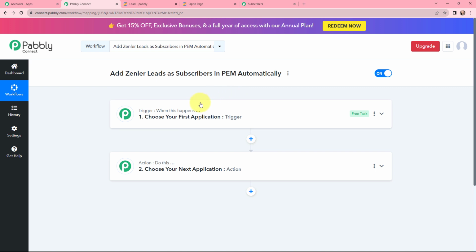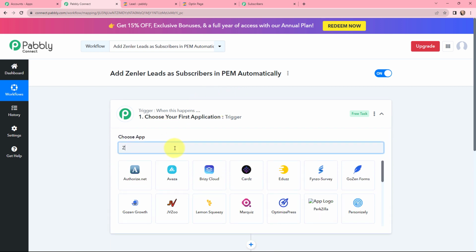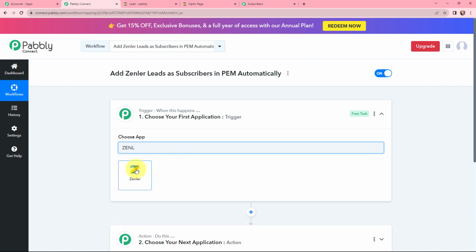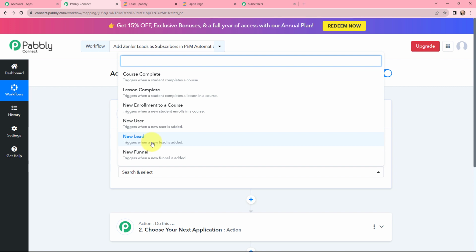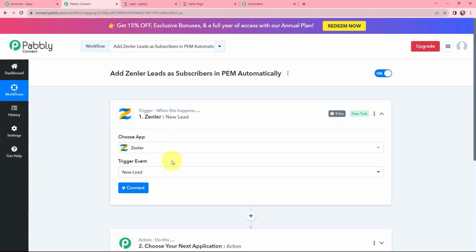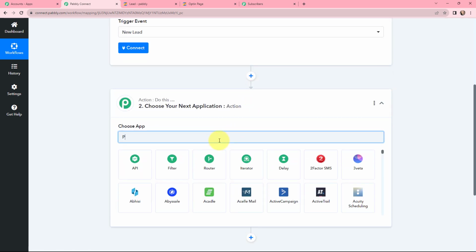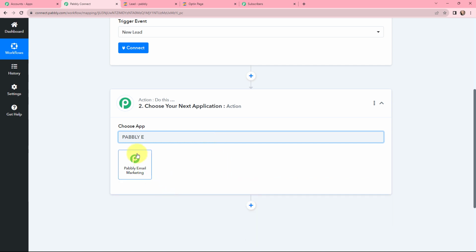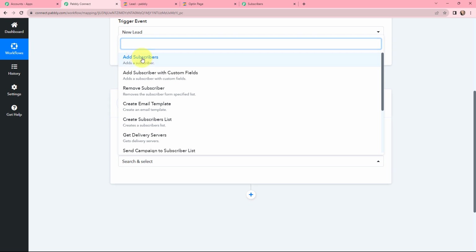So now moving to my use case, that is to add Zenler leads as subscribers in Pabbly email marketing automatically. So over here in my trigger window, I'm going to use Zenler as my trigger application. So here it is. And the trigger event will be new lead. So here I've selected my trigger application and the trigger event. Now moving to my action application. So here in this action window, I'm going to search for Pabbly email marketing, and here it is. And the action event will be to add subscriber.